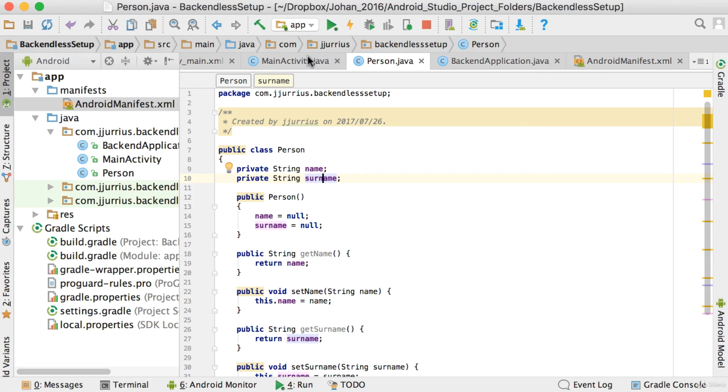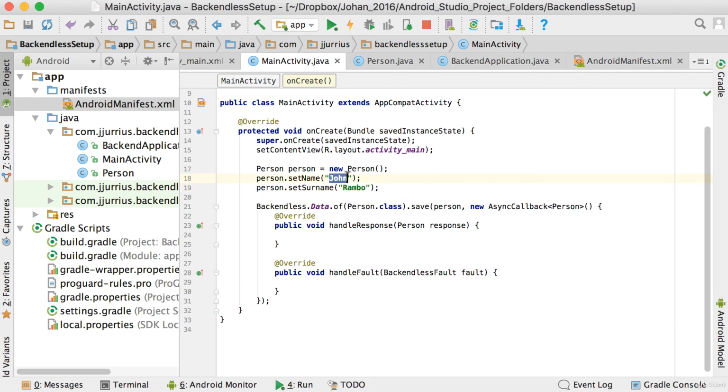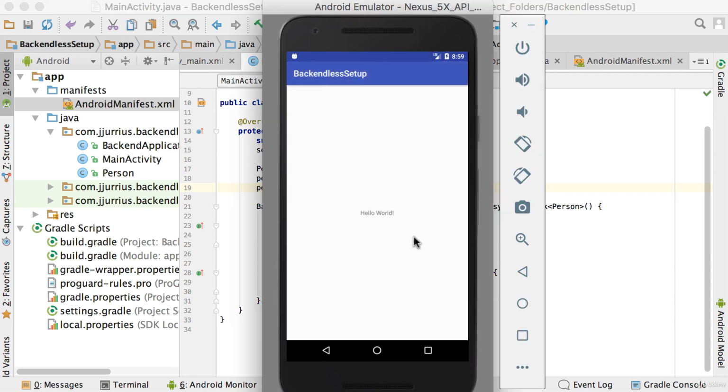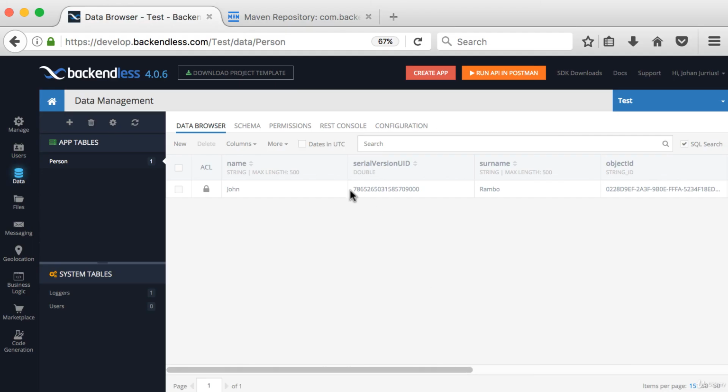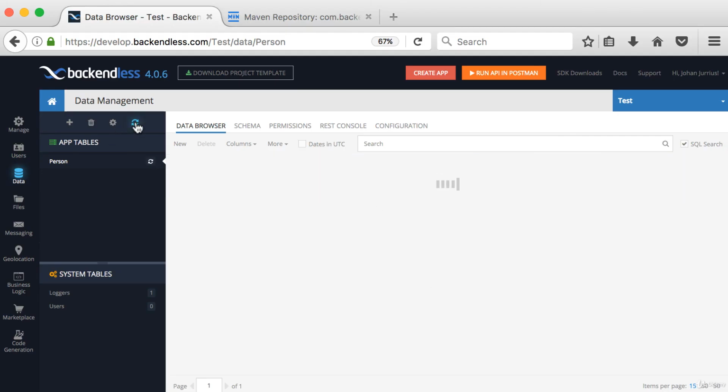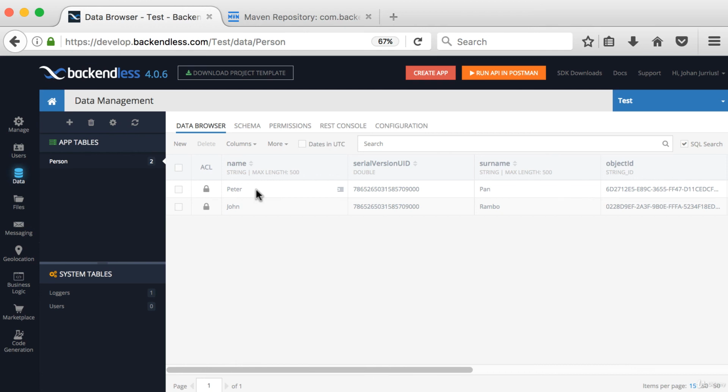You can test it with something else also. Let's say Peter, and then say Pan there. And if I run this again, and then it runs, go back to the website. Let's refresh this. We've got two objects now. The other one is Peter Pan. So yes, the application is working correctly. It's correctly set up. And that is it for setting it up.